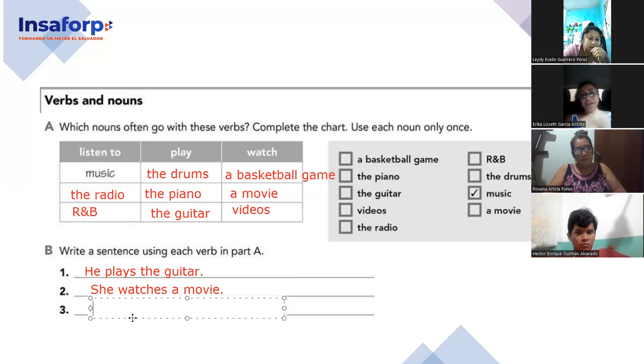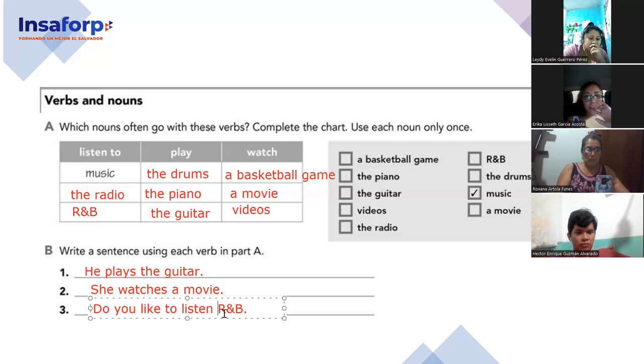¿Puedo hacer alguna pregunta? Oh, yes. Very good. Do you like listen to R&B? Do you listen? Do you like? Oh, okay, I'm sorry. Give me a minute. Like to listen? R&B. Oh my gosh. All right. Do you like to listen? Creo que le falta el to, right? Do you like to listen to R&B? Yes, vamos a dejarlo así. Sounds better. Do you like to listen to R&B? Yes, right?